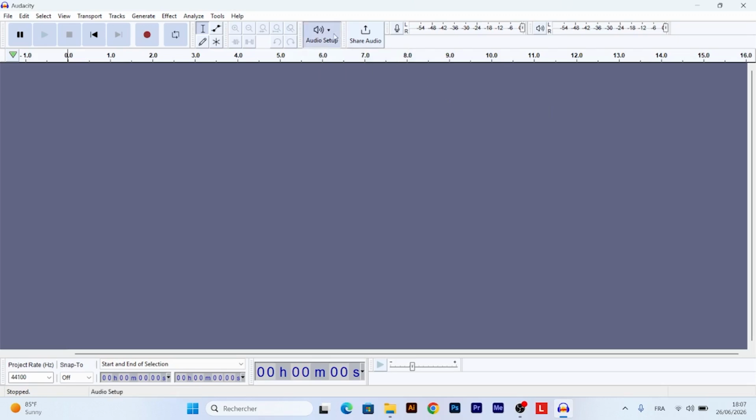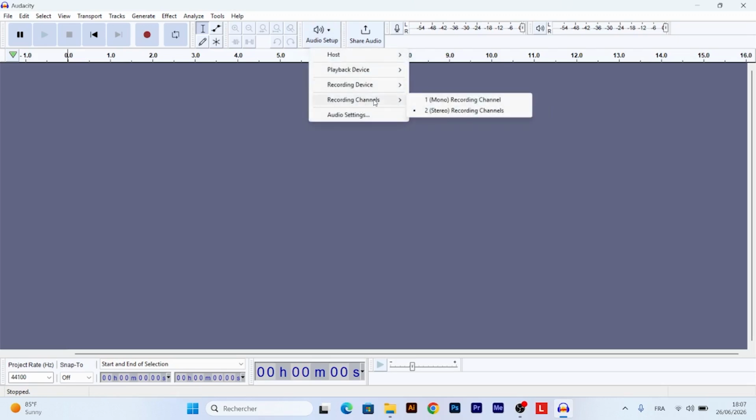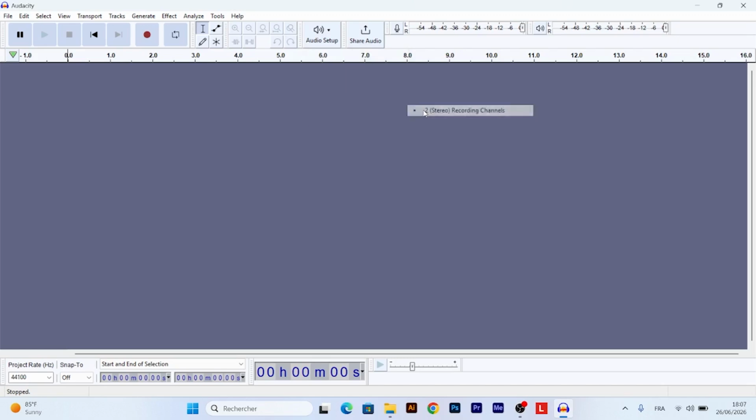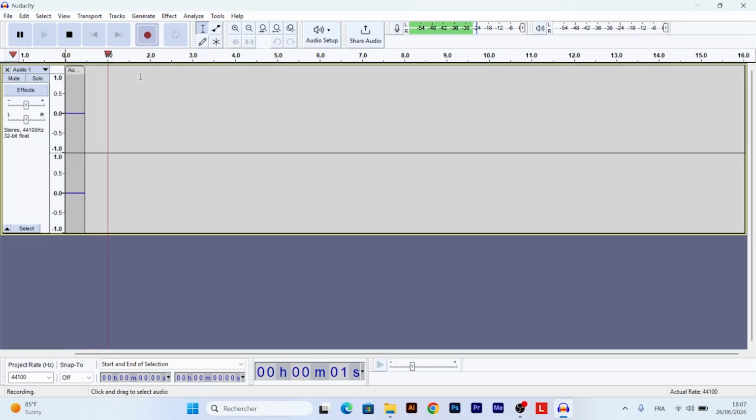After this, there is the recording channel, and the best is stereo, which has L and R. Just click stereo, do this. After this just click this in the red, did you see, or press Shift R. And click. After this you are now recording everything, it's okay.